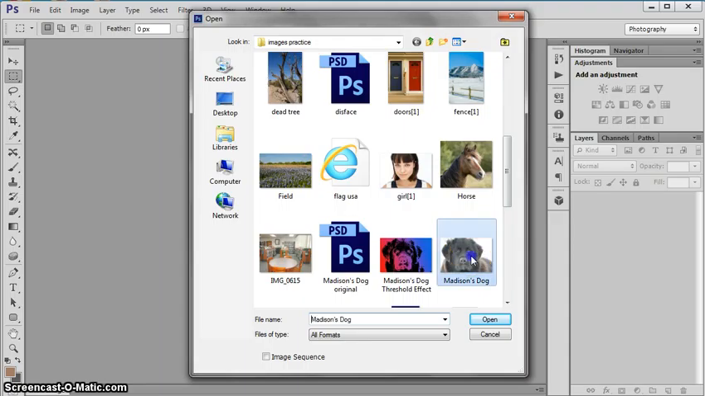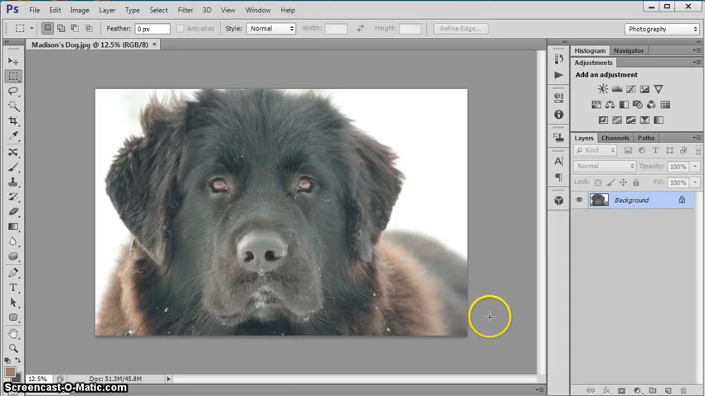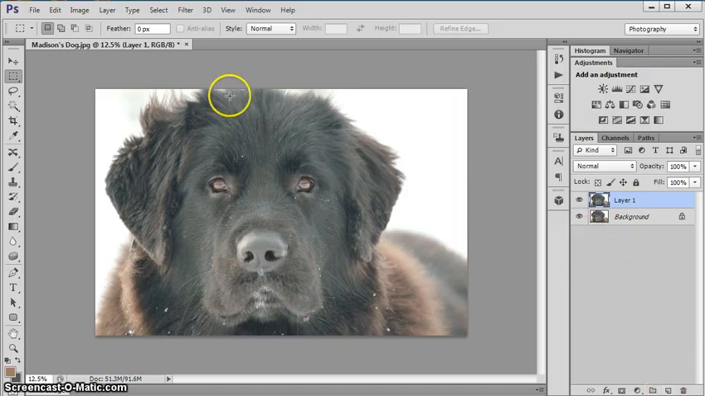Let's say I'm going to work on this image. I'm going to open it up. One thing that you should get in the habit of doing, besides creating duplicate layers by pressing Control J or dragging your image down to this button here, is to work with duplicates instead of working with the originals. It'll save you trouble in the end.